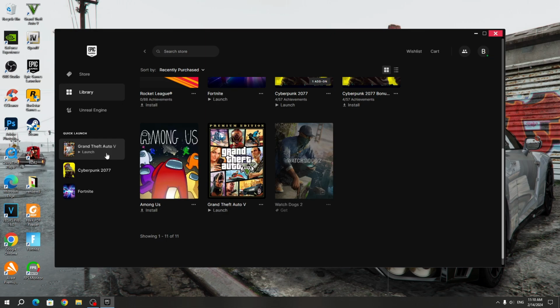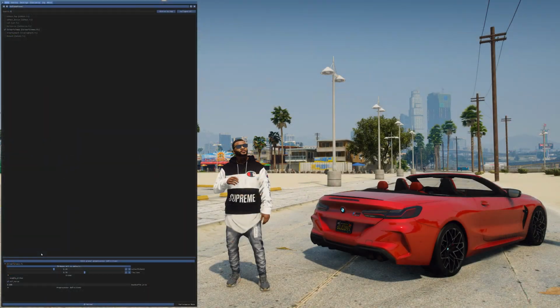After that, we can run the GTA 5 game. Once the game is launched, you will be able to use Reshade. In this way, you will be able to fix the compatibility errors of the game and Reshade after the update.